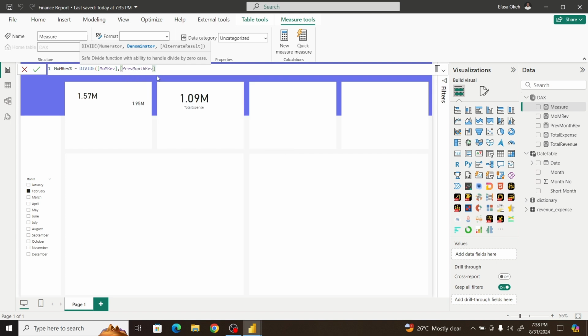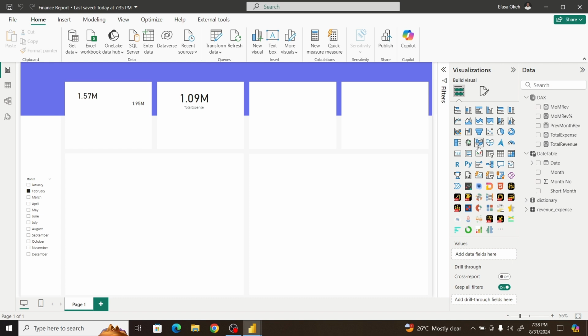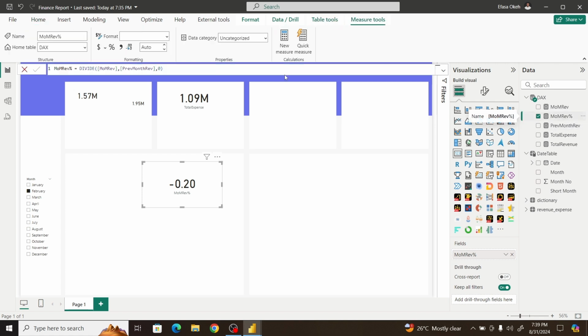So that will give us the percent increase or decrease. Settled. So once this is done, I'll just commit this. So we've calculated the percent change in revenue, either increase or decrease. So I bring a card visual now and I put the month on month revenue percent. Now we're having negative 0.21, which means we need to format this month on month revenue percent. We'll select the measure and simply change the format from general to percentage.